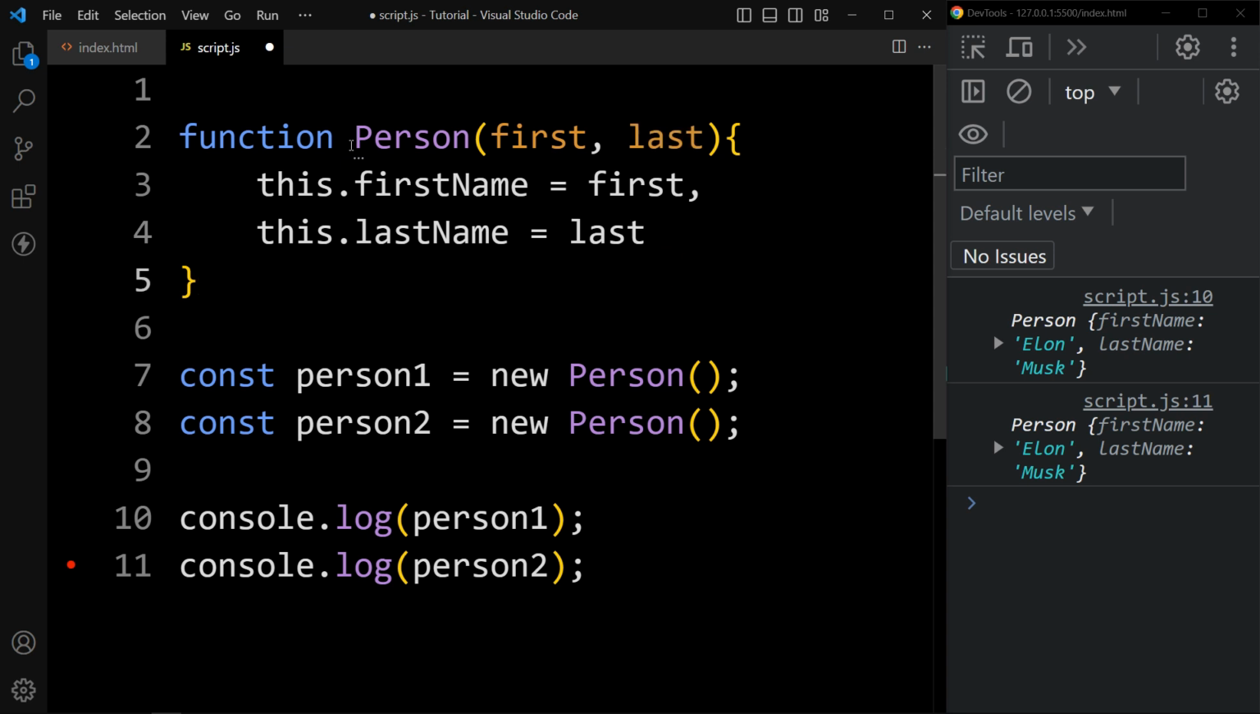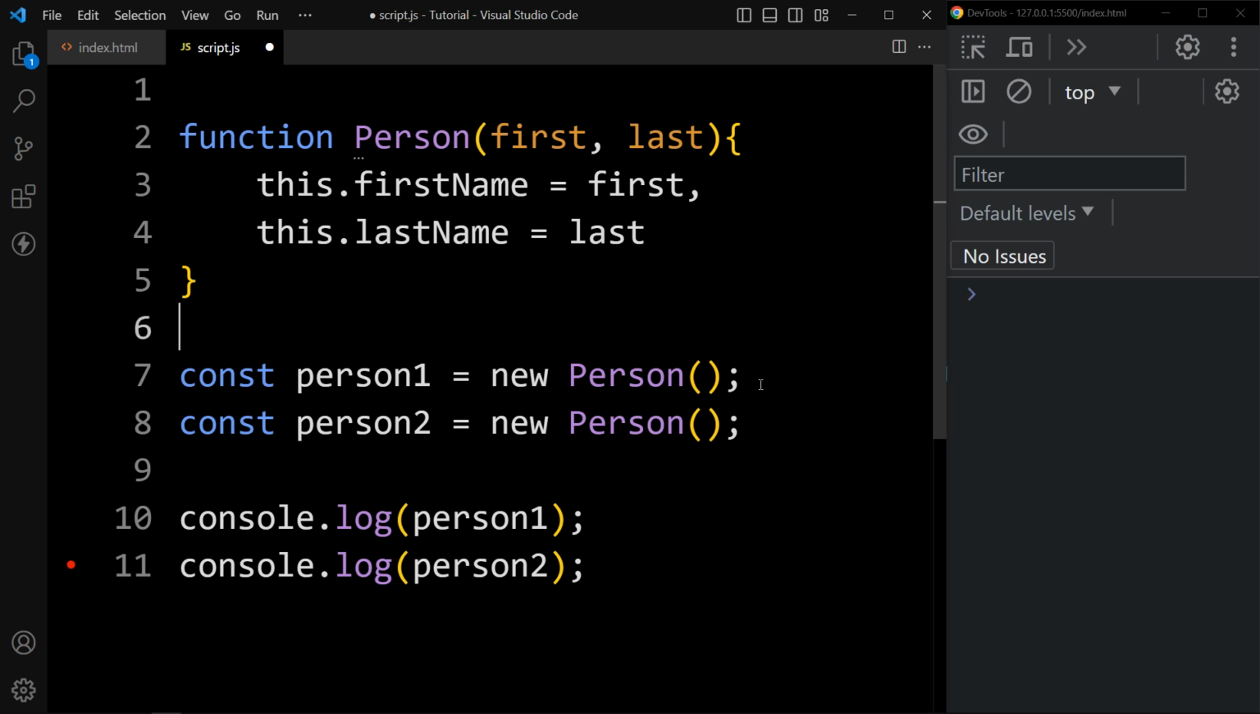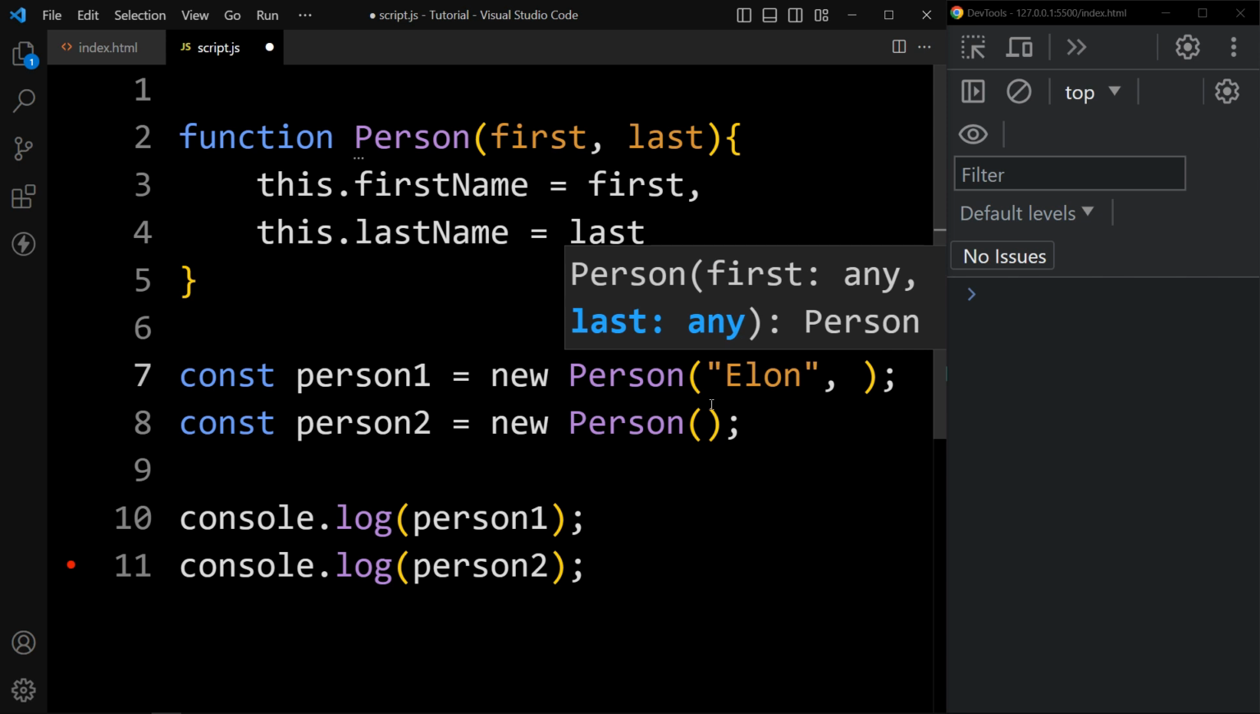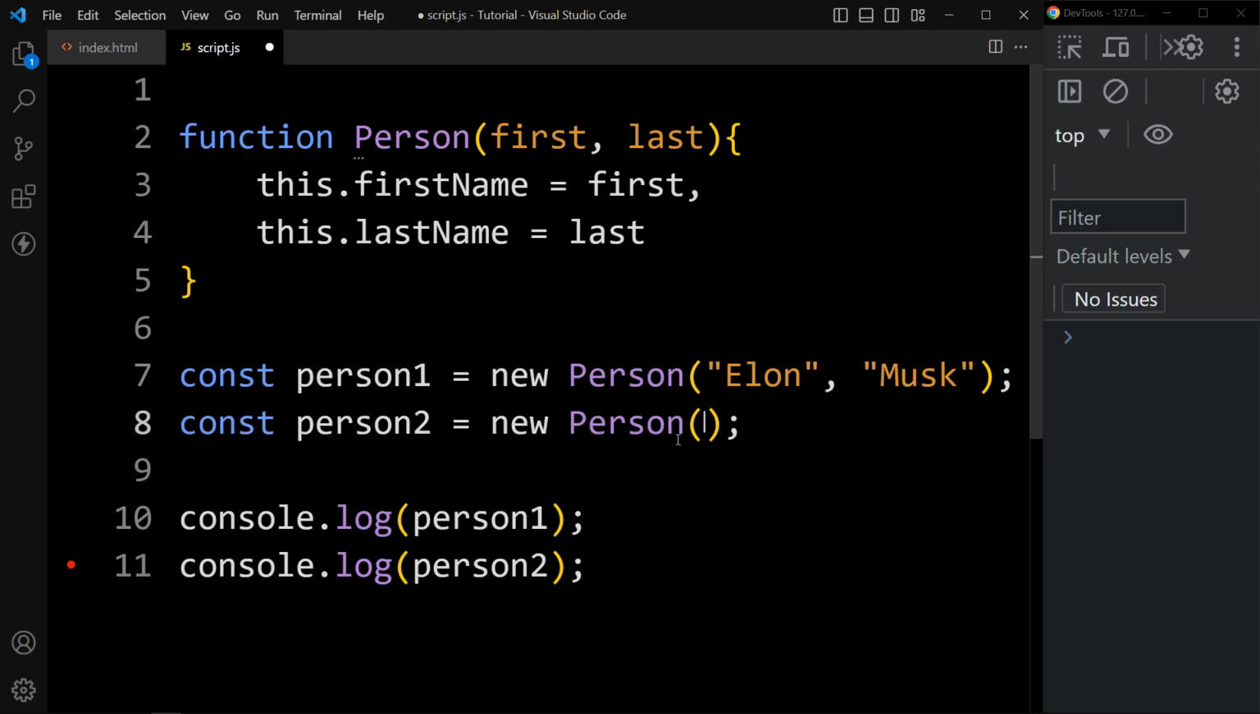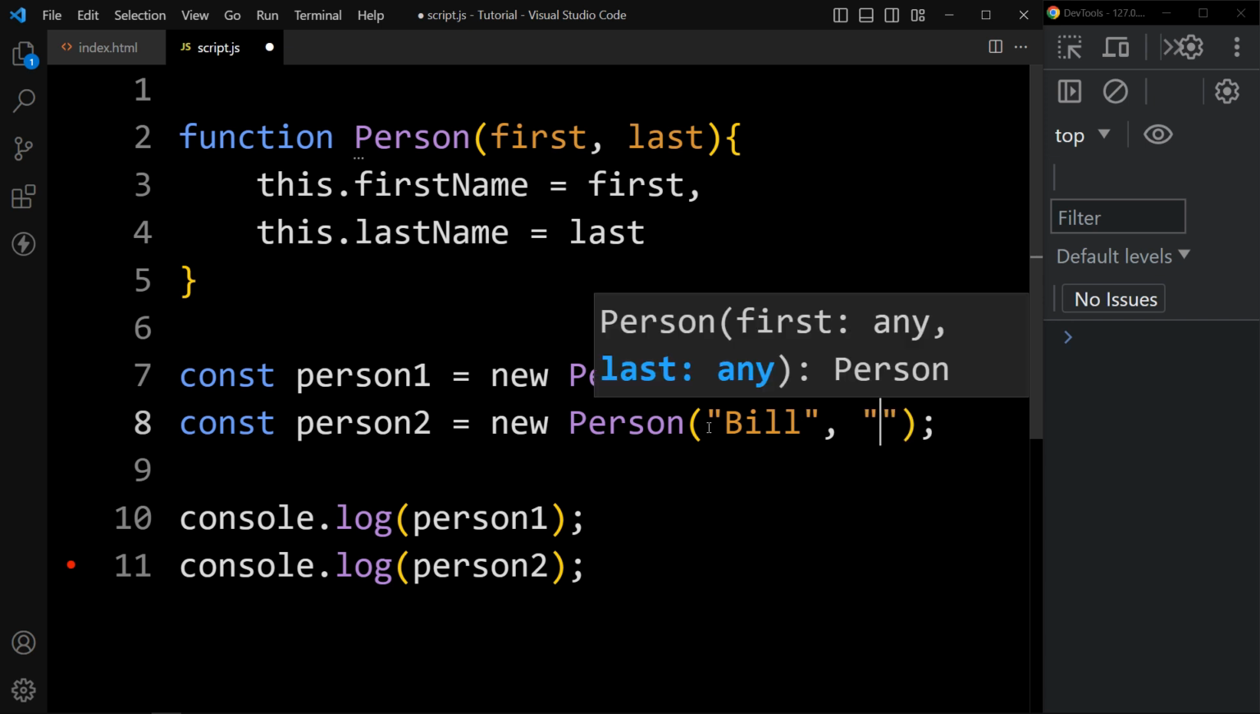Now when calling this constructor function, we have to pass two arguments. Here we are creating an object by calling this constructor function. So to call this constructor function, we have to pass two arguments. So let's pass two values, Elon Musk. For creating this person2 object, we will pass other arguments. Let's add another name, Bill Gates.